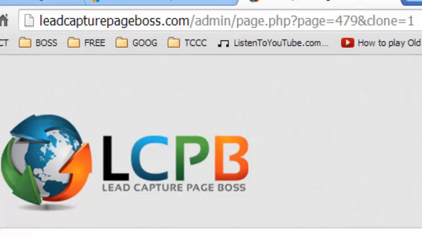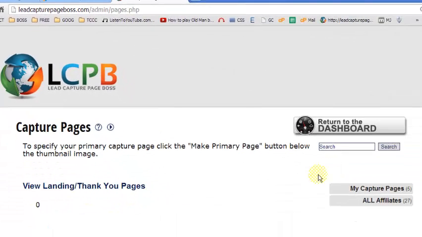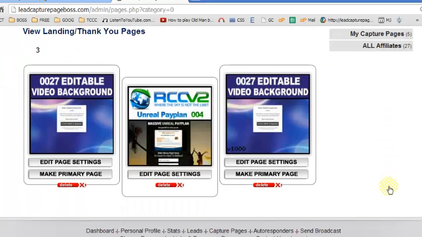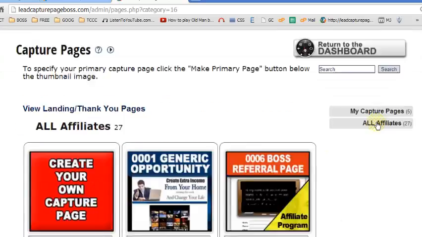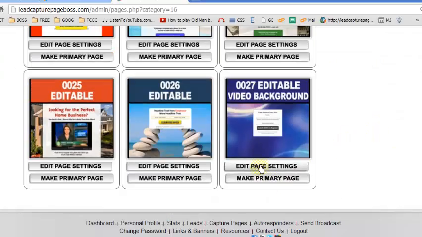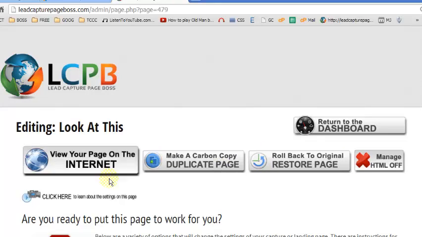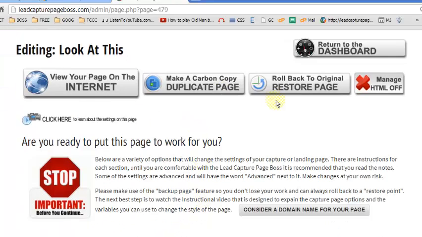Now the way to get to your clone pages is to go back to capture pages, and instead of going to the all affiliates, you go to my capture pages. And this is where your clone pages will be. This is the one that we just cloned right here. But that is not technically the purpose for this. We want to go over Page.php.